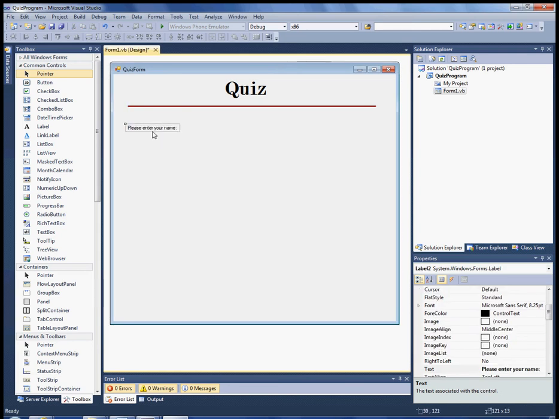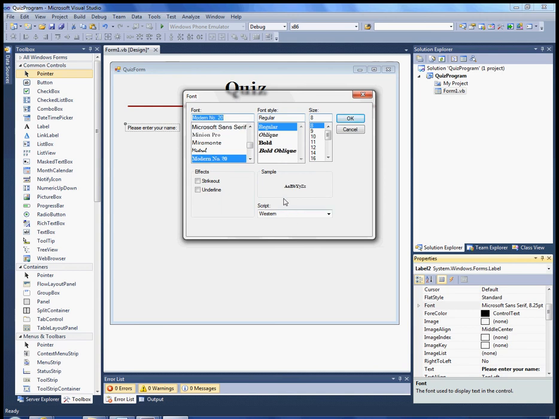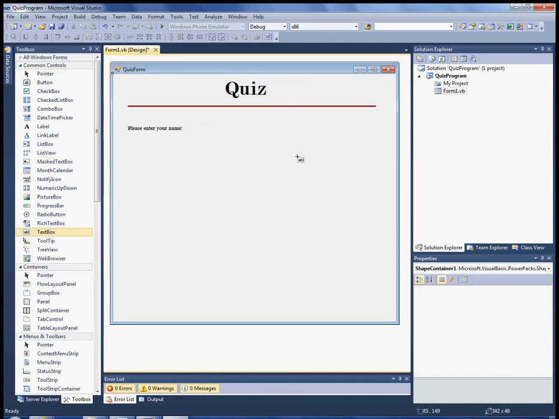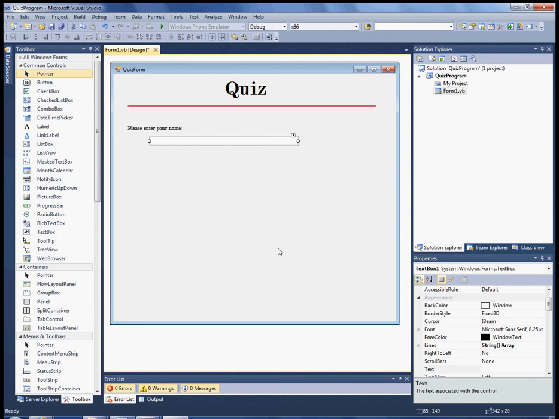There we go. Now if I want, I could change that font, so I'm going to make it the same font type, but I'm not going to make it particularly big. Please enter your name. Now I need a space for the user to enter their name. If you want the user to enter some text, you use a text box. So again, in this common controls, it's alphabetical. Down the bottom is text box. So I'm going to draw out a text box. There we go. And this text box will allow the user to enter their name.